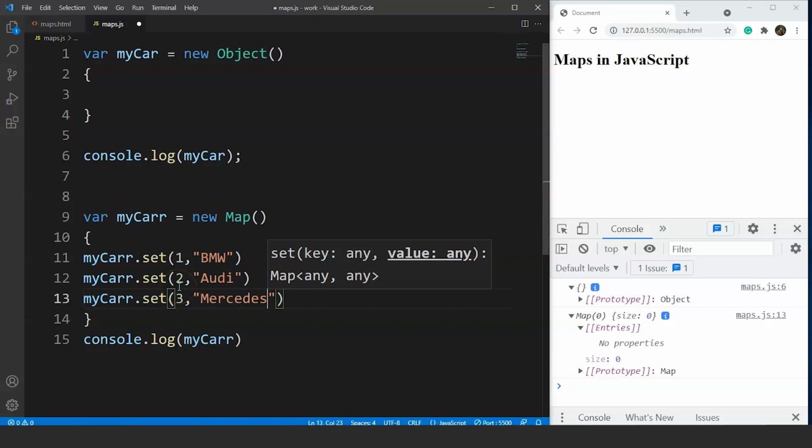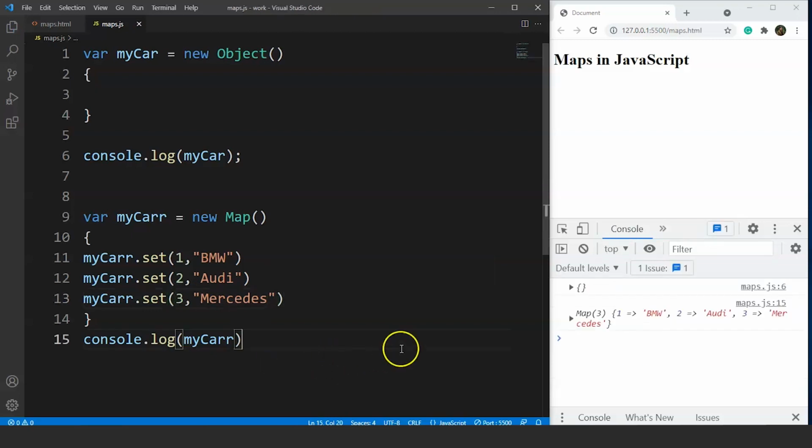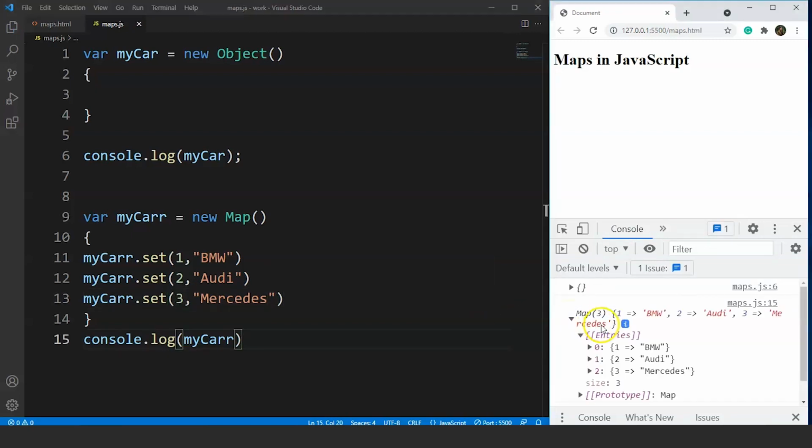Now that we have added values to our maps, let's check the output. Save it. And you can see here we have 3 entries on our map, with keys and values for each entry separated by an arrow. You can see 1 is the key, BMW is the value, 2 is the key, Audi is the value, separated by arrows. Fine. We can access any of these entries with the help of the get method.